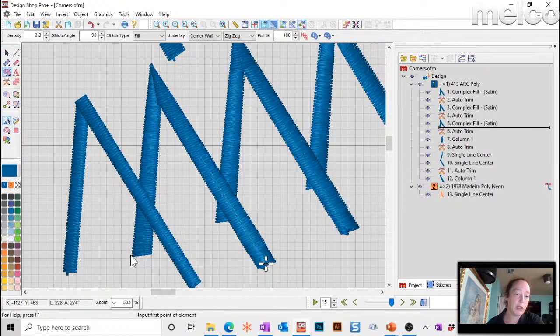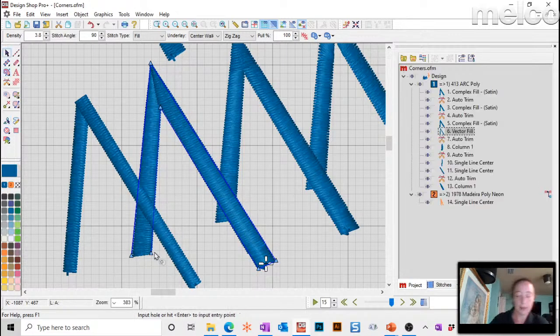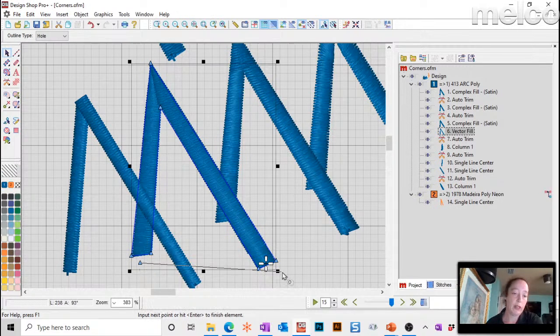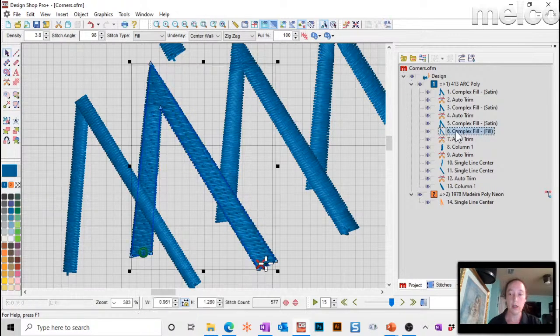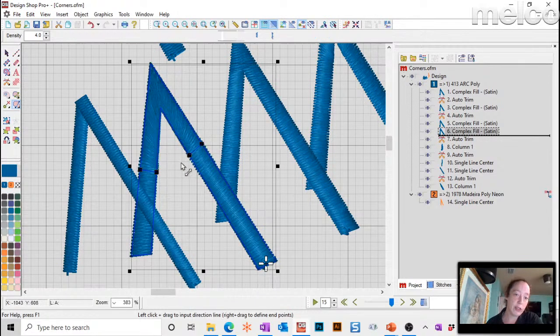I'm going to do complex fill, trace the shape, hit enter. I'm going to give it a start. Oops, I don't have any holes. Give it a start, a stop, a stitch direction. All right, so then I'm going to change it to satin and add additional stitch directions.